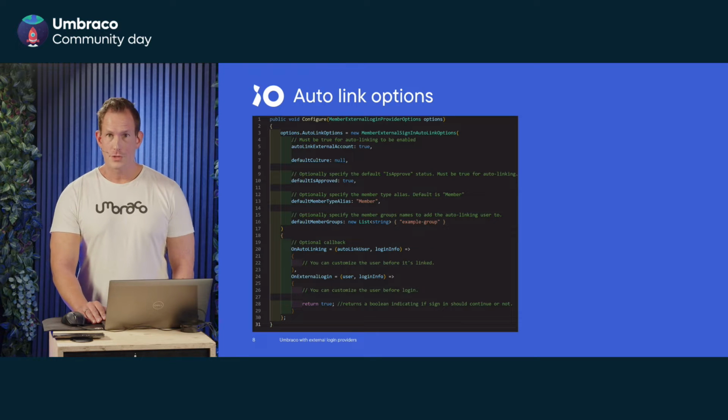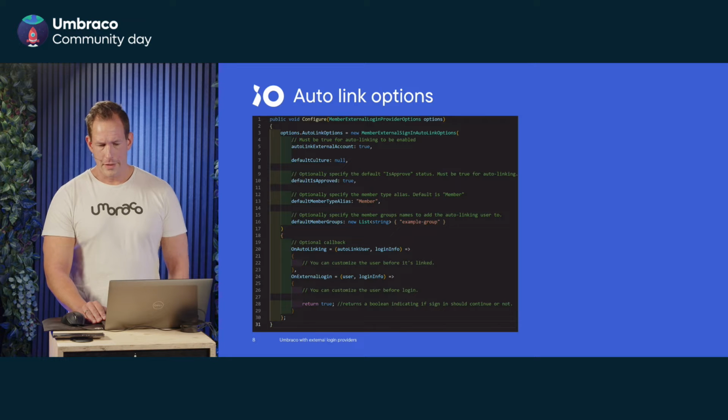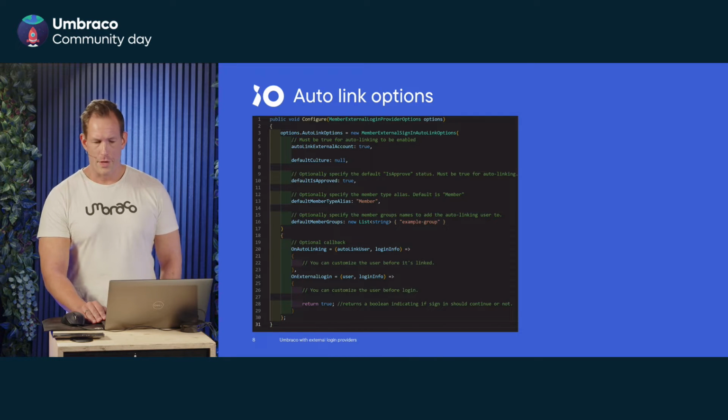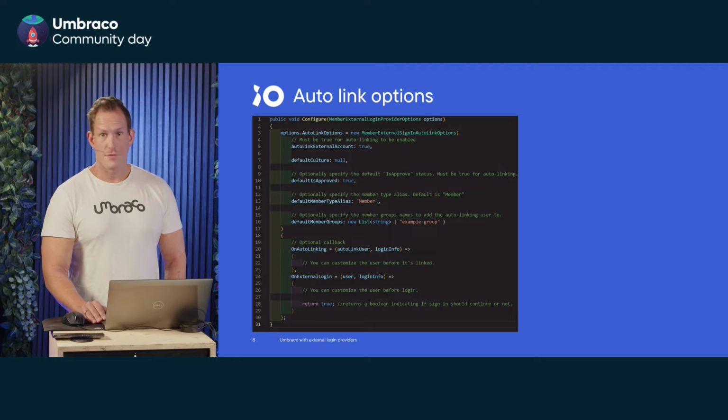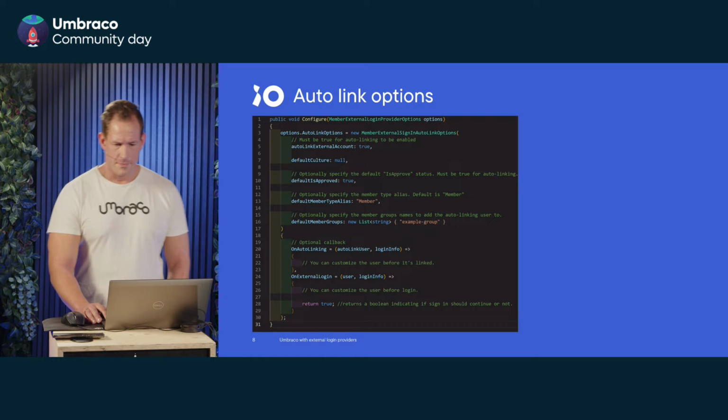So auto-link options. These are options for when Umbraco creates a member and links the member from the external login provider. Here you can give a default member group, for example, and based on claims, you can add extra member groups in this event, or in the events that are here.